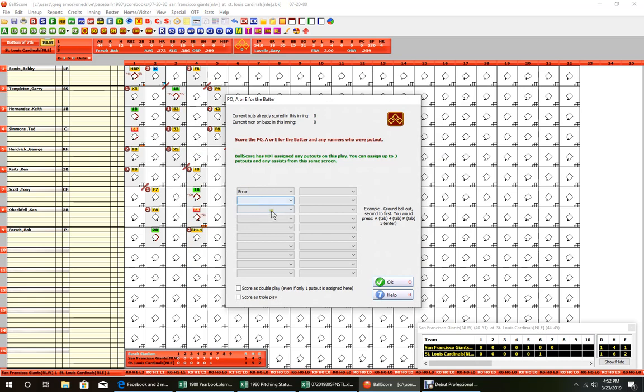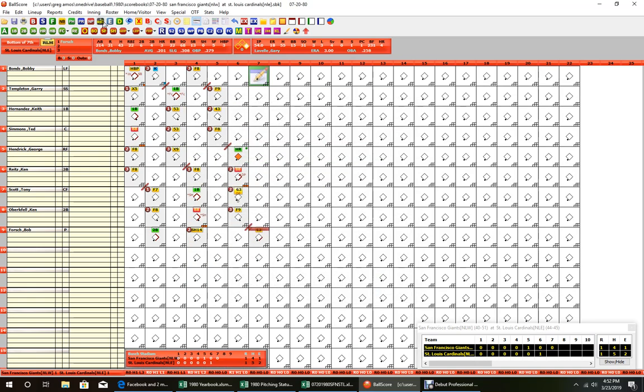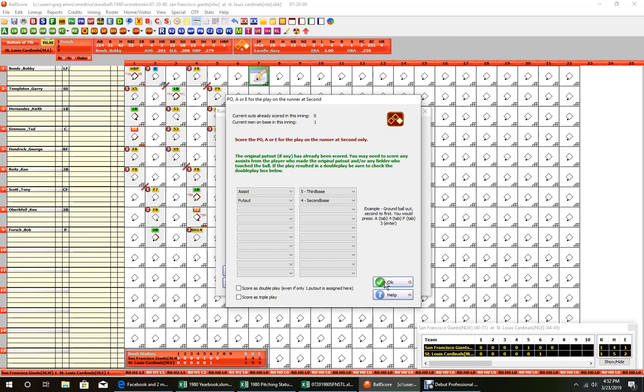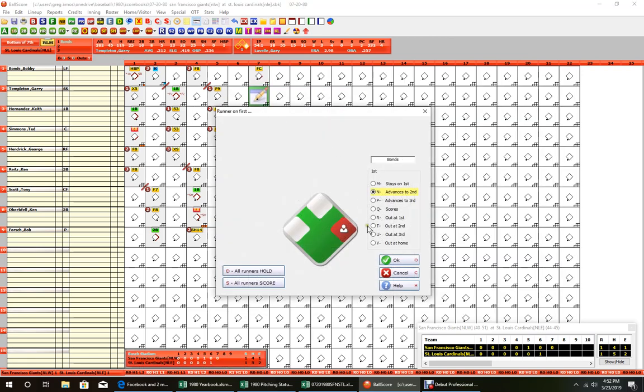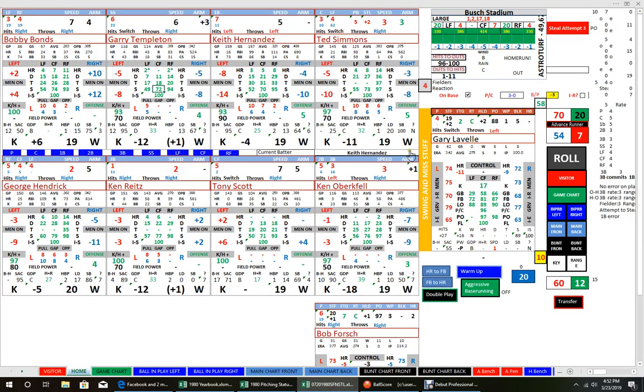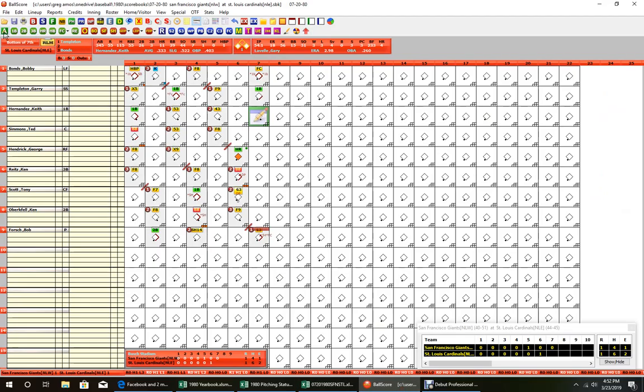RE3. Fielder's choice 5-4. And a single, and runner goes to third. Alright, now we're on Lavelle's dime. Hernandez. And he too will walk. Forgo the hit, walks supersede all that. So we got another walk. So we have bases loaded.